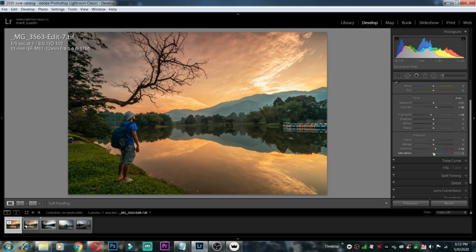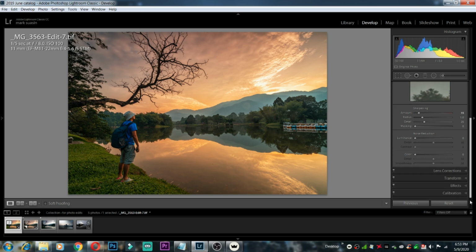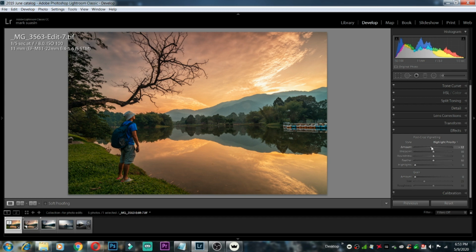Then we go to the detail panel and we add in a bit of sharpening to our photo. And one last thing, we go to the effects, and probably we add in a bit of a vignette to our image. It's just a personal taste.